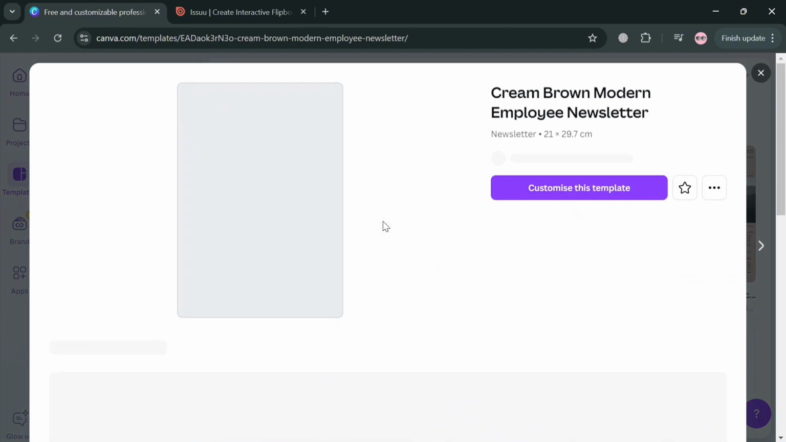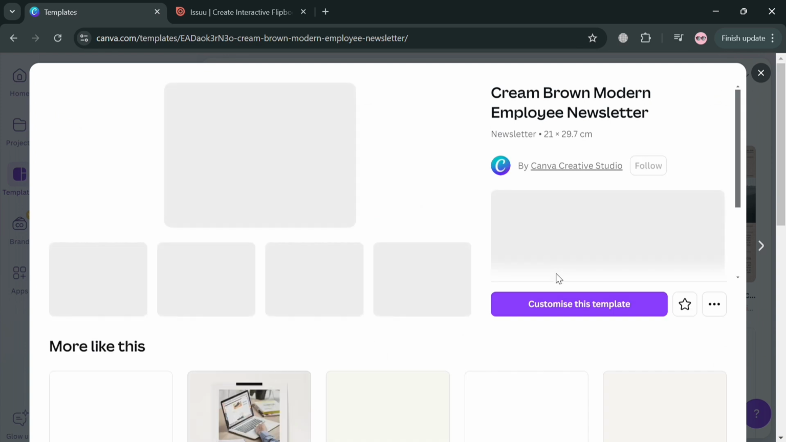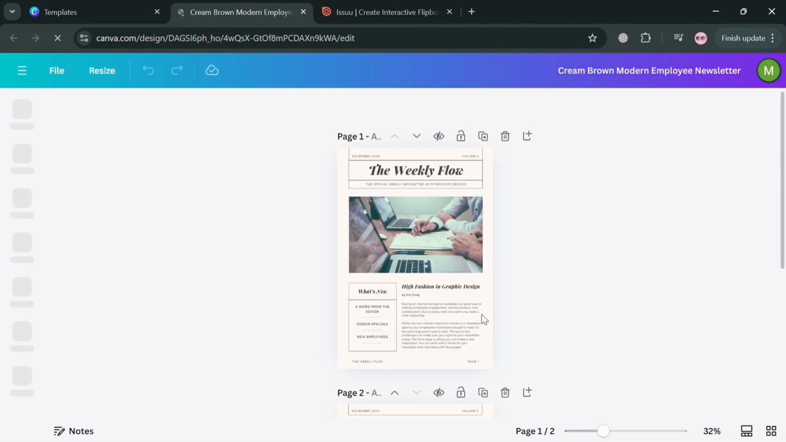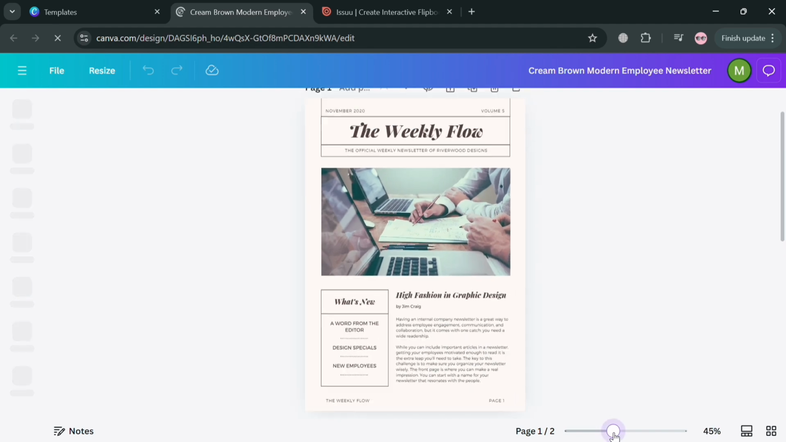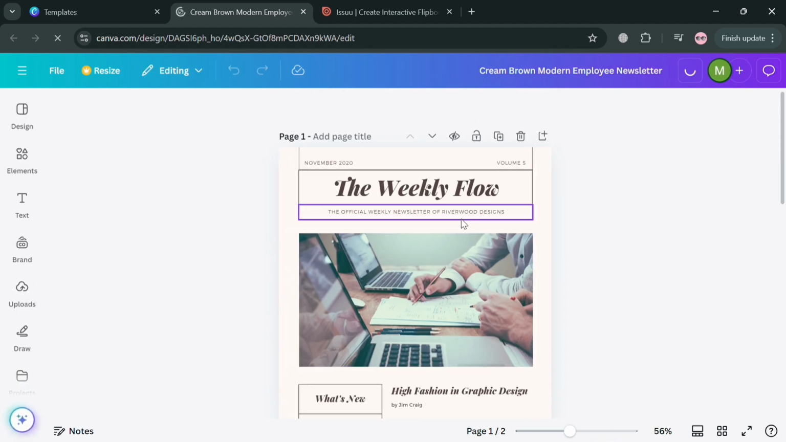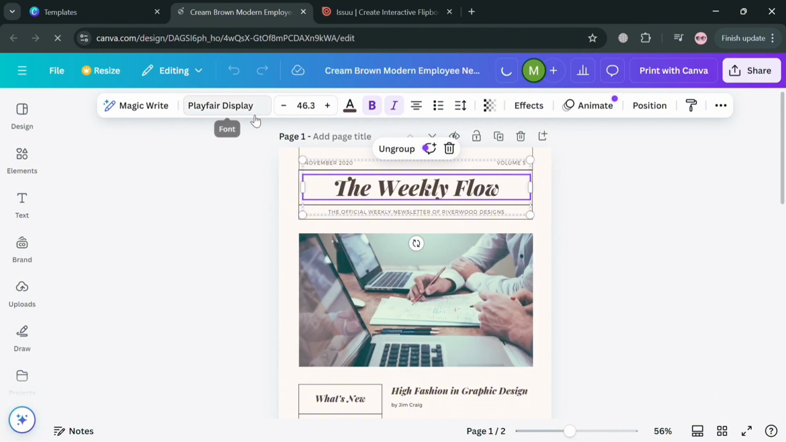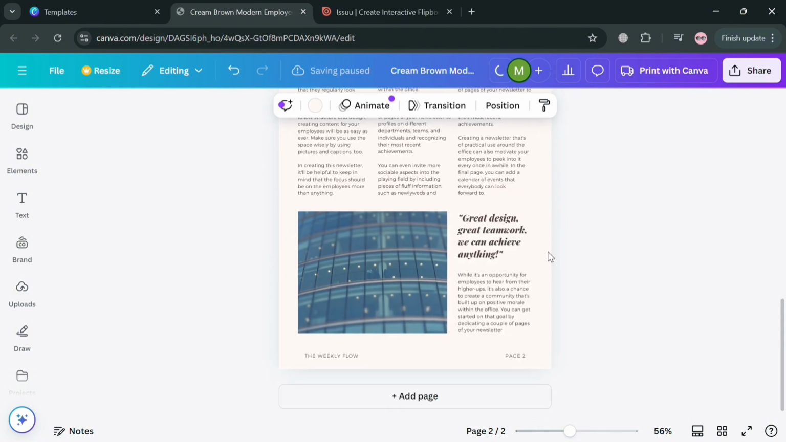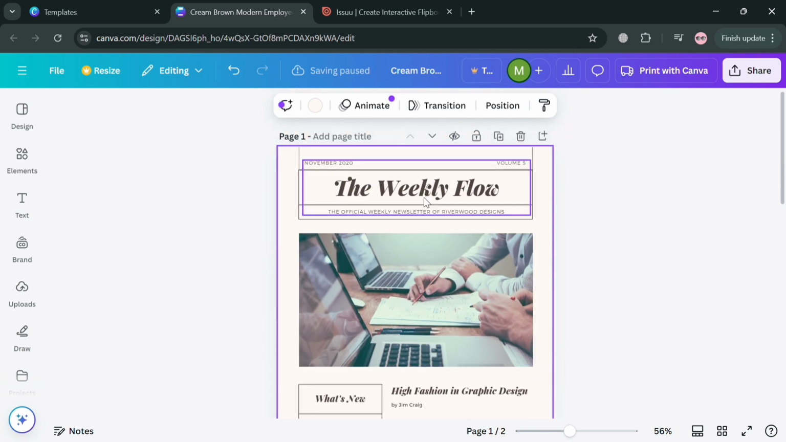So let's say I'm going to choose this one. Then click the Customize this template button right here to proceed. It will show the overview of it. Then you will be directed to this Canva editor, where you can start customizing this template. You can also start zooming in to see a clear view of the elements that this template contains. From here, you can start selecting any of the elements, including this text, the background, the image, and many more. And as you can see, we have 2 pages here.